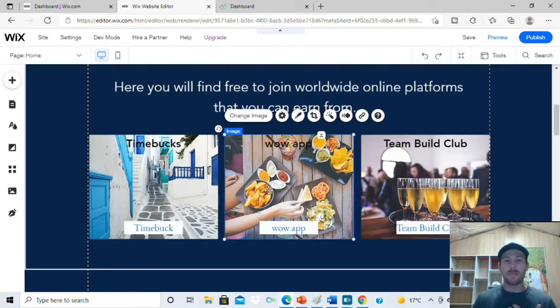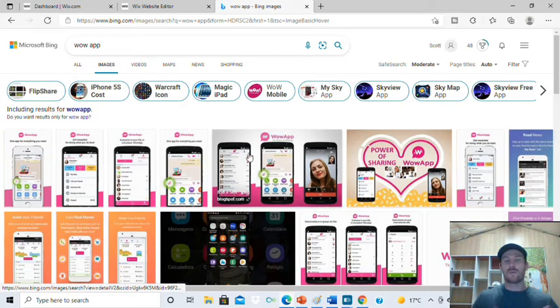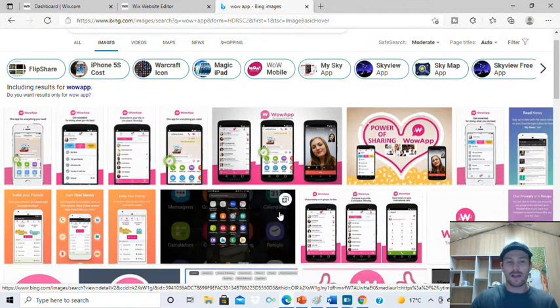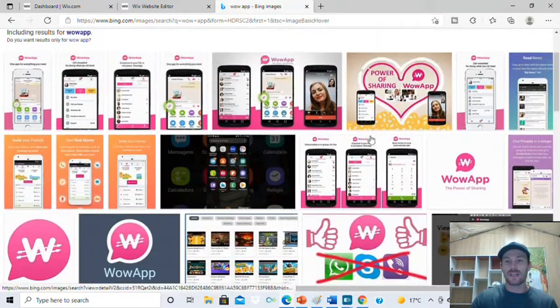Now with Wow App, I'm going to do that a bit different. So I'm going to go online here. And I've just searched up Wow App in Google. Now, I do not think it's going to matter to use any of these pictures. Reason being is because you're already promoting that product, and surely they're not going to care, especially something like Wow App that's all about giving.